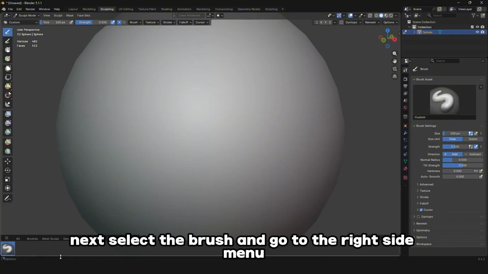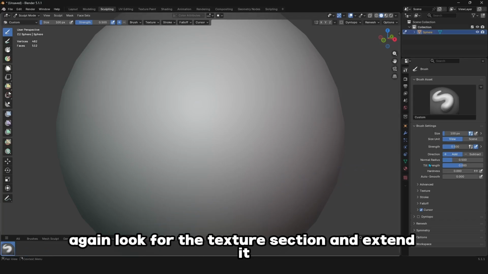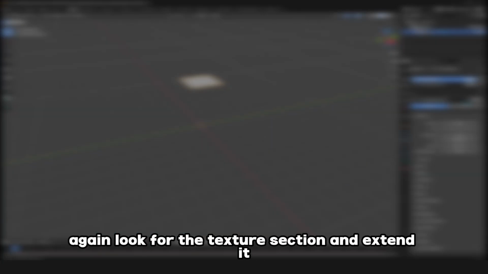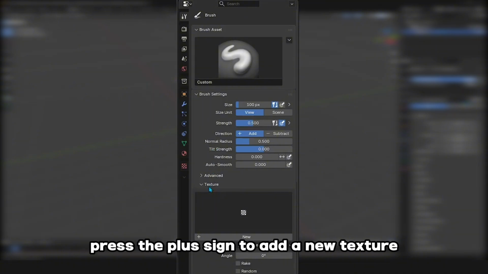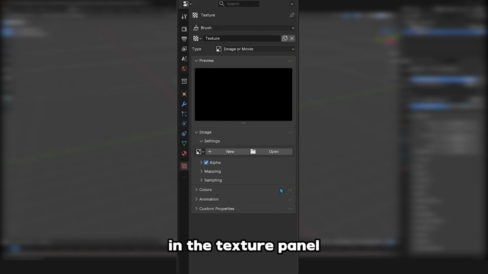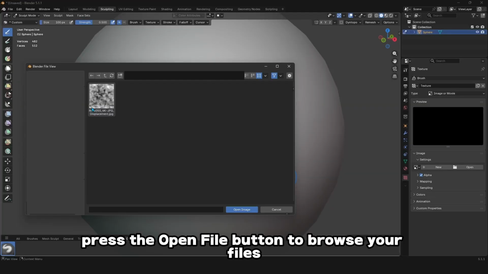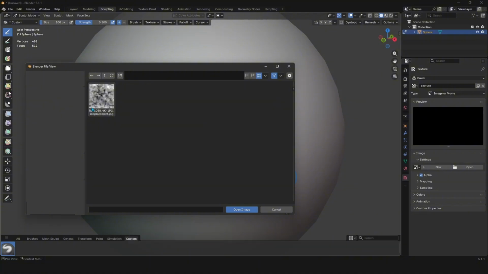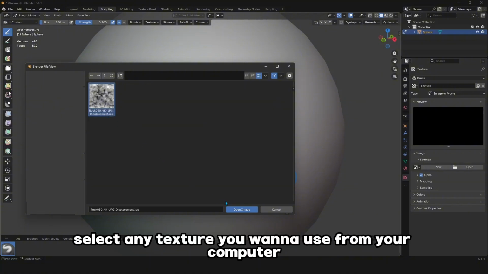Next, select the brush and go to the right side menu again. Look for the texture section and extend it to view more options. Press the plus sign to add a new texture, then tap the button next to the X icon to open the texture panel. In the texture panel, press the Open File button to browse your files. Select any texture you want to use from your computer.